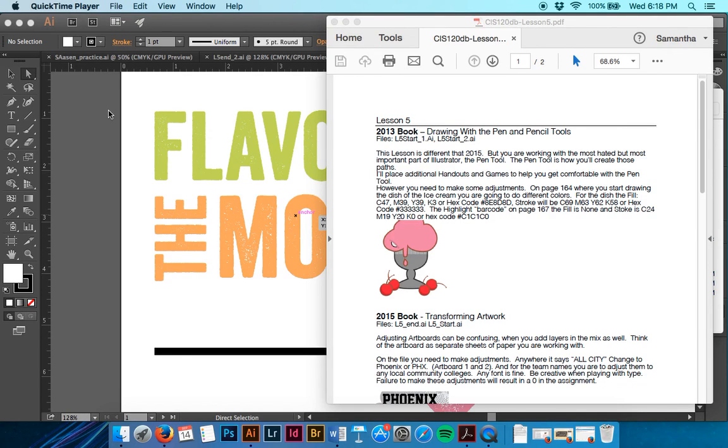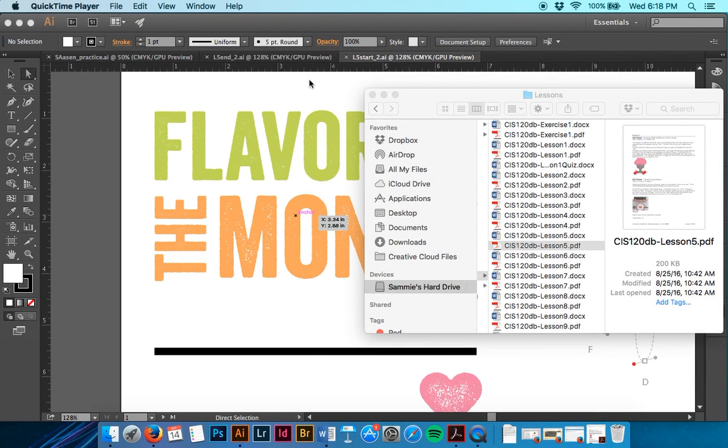Hey, welcome back to Lesson 5 in the 2013 version of Classroom in a Book. In the first part of this lesson, we're going to be working on drawing this ice cream illustration. I actually have the PDF for Lesson 5 right here. We do have to make some adjustments towards the end. We're just going to minimize that and open that up later.